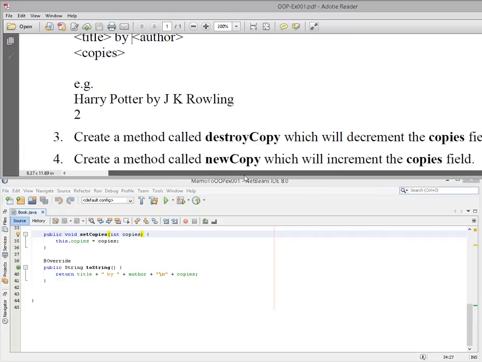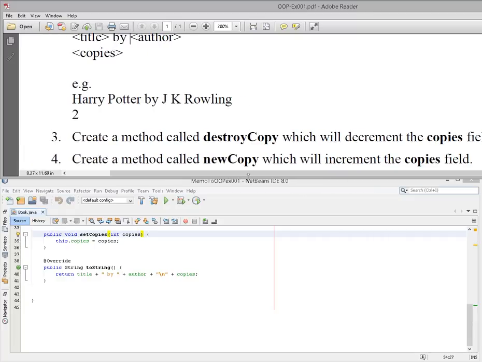Now, when getting asked to create methods, you're looking for two different items. One, you're looking for, is it receiving anything?